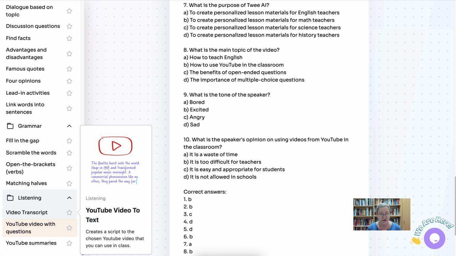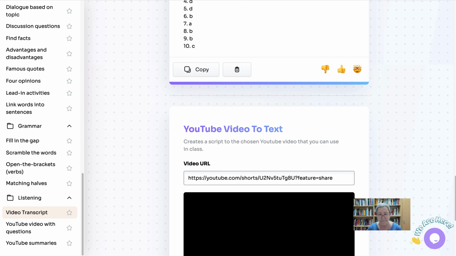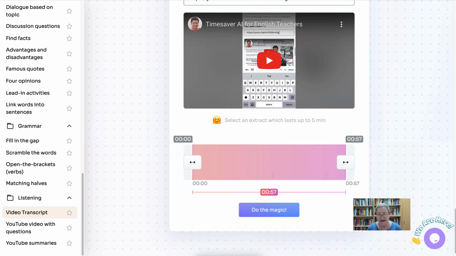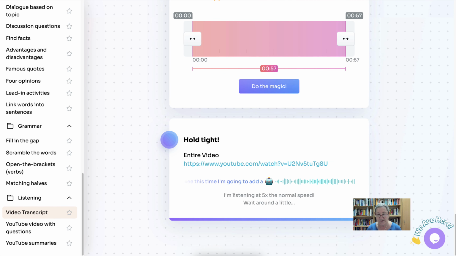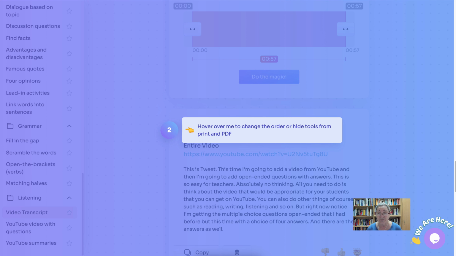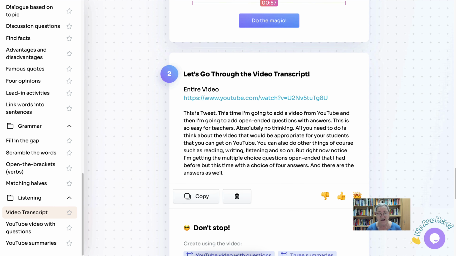So if we go into video transcript, but mind you can get that on YouTube as well, but you know, it's a lot more fun here. So do the magic, and then you get the actual text. Notice it's transcribing for you. All right, and then hover over to change the order or hide tools from print. Okay, so here we are.